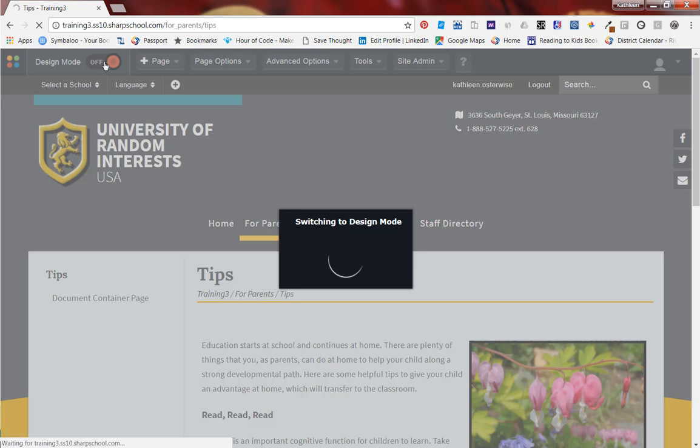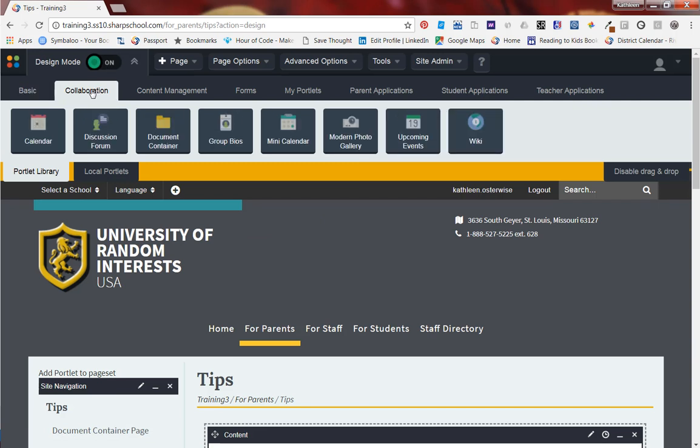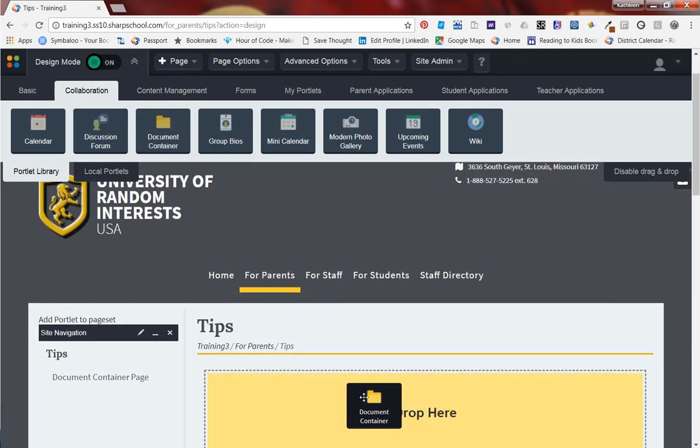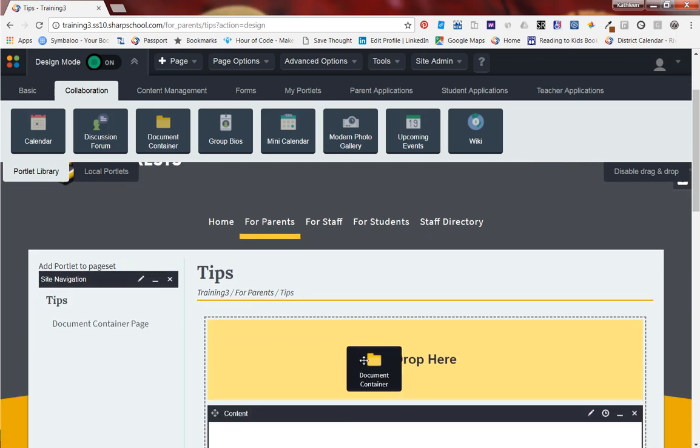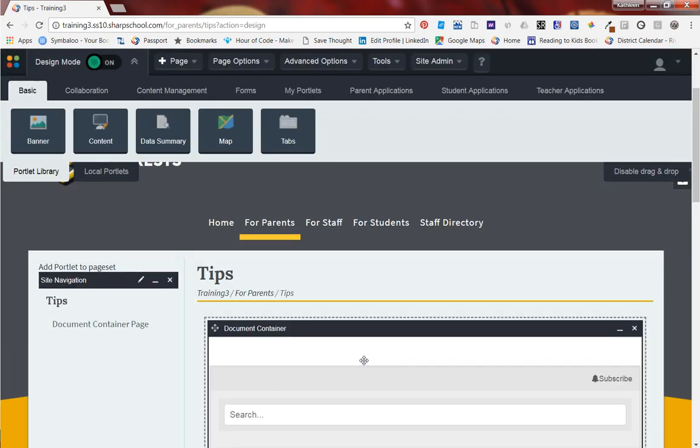First, I turn on Design Mode and locate the Collaboration tab of the Portlet library. The third portlet from the left is a document container. I can click and drag the document container onto the dotted rectangle denoting the active area of the page. When I see the yellow box with the words Drop Here, I can release the mouse button. We will see a loading animation, and when the page reloads, there will be a document container on the page.